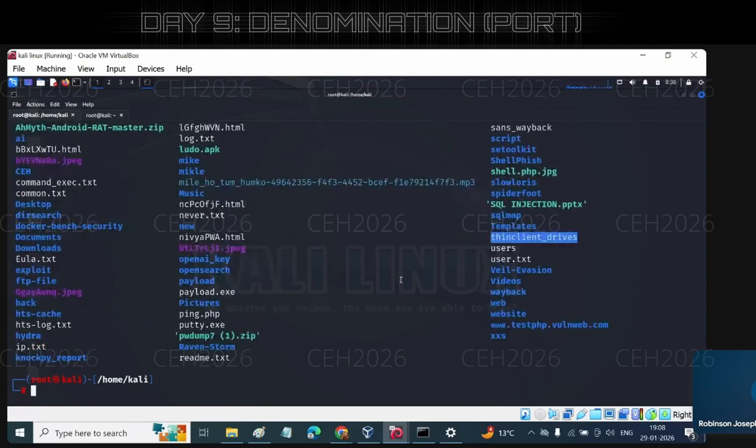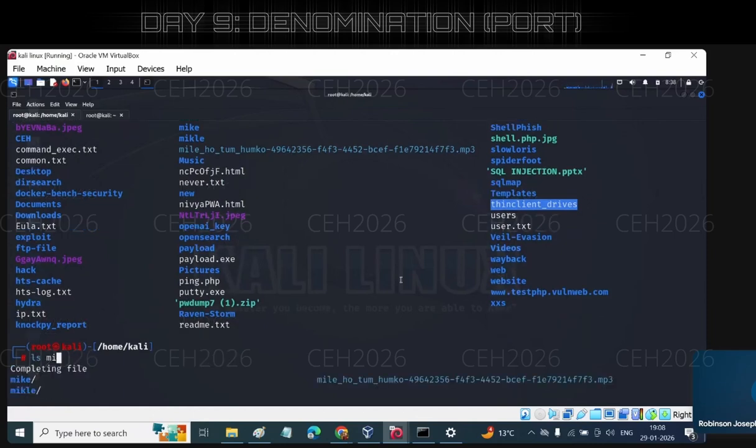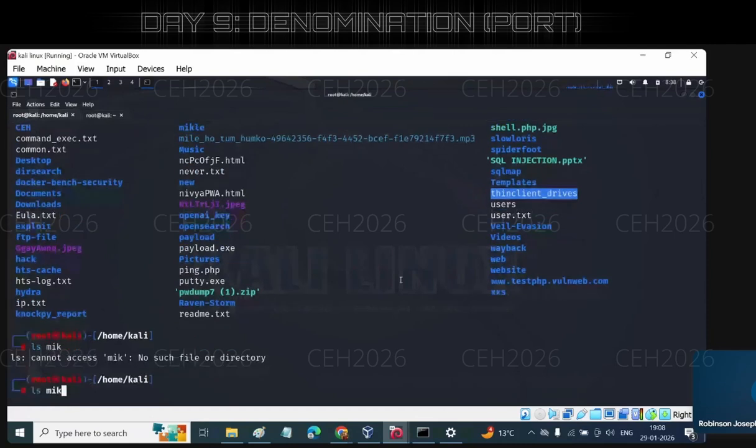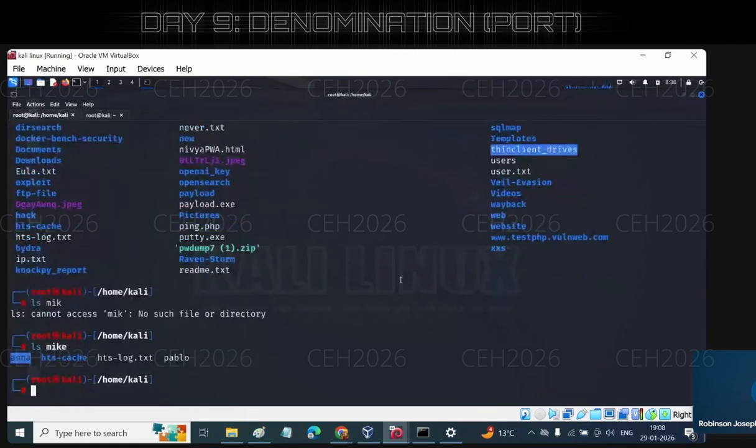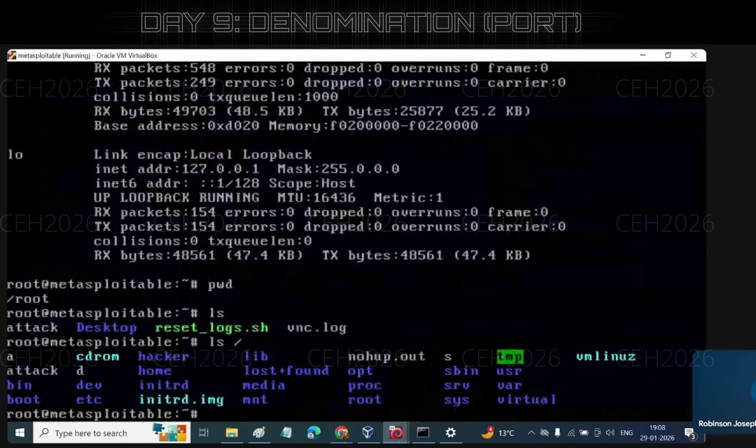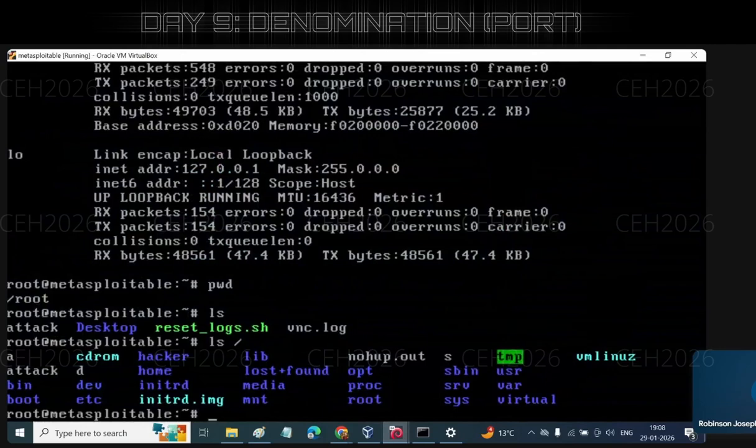Now I want a directory. So ls my. Okay, not an issue. So my directory, some data is there inside the my directory. Now see what I am going to do. I am actually going to attach the root partition of the victim's machine.